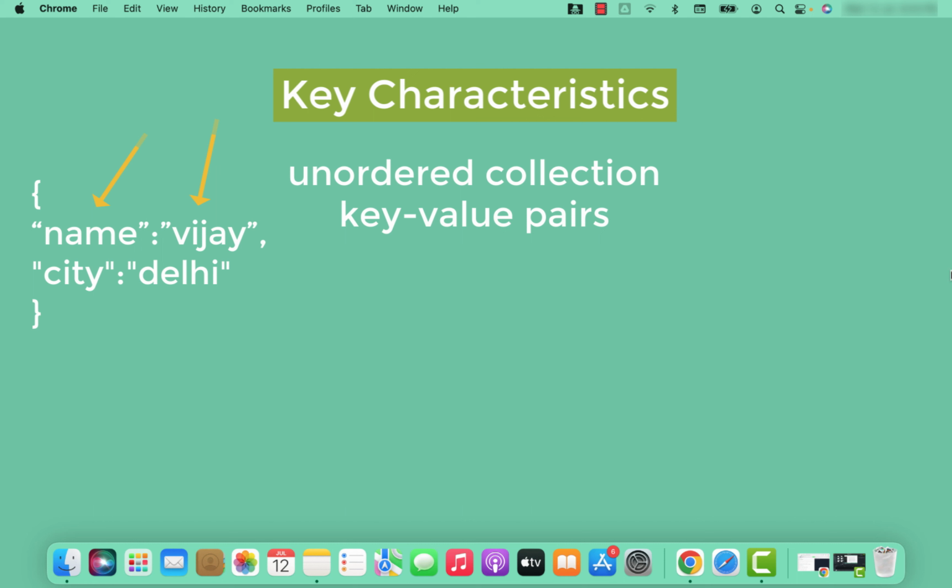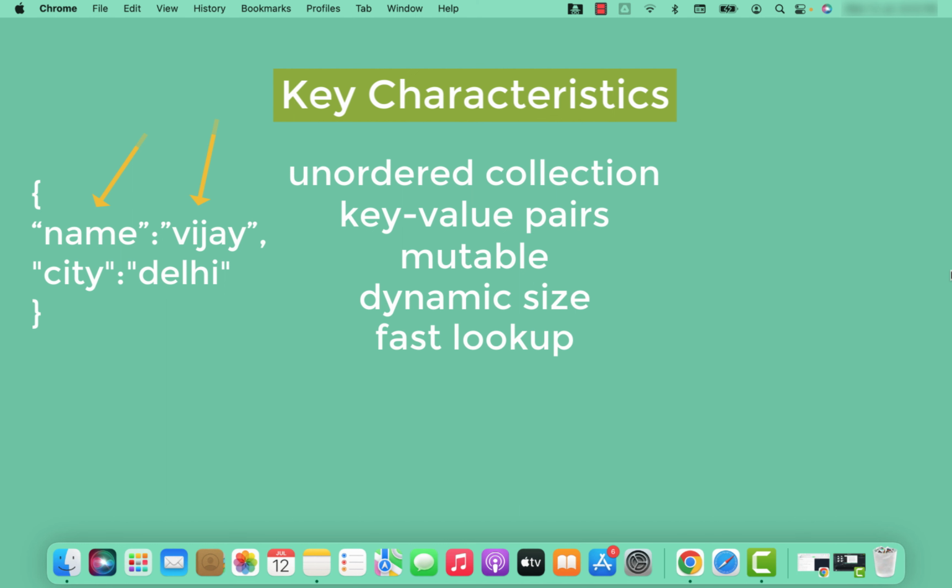Next, a dictionary is mutable, meaning you can modify, add, and remove elements after the dictionary is created. It allows you to update values, add new key value pairs, or delete existing elements as needed. Then, it's dynamic in size, so a dictionary can grow or shrink dynamically as elements are added or removed. The last one is that it provides fast lookup based on keys.